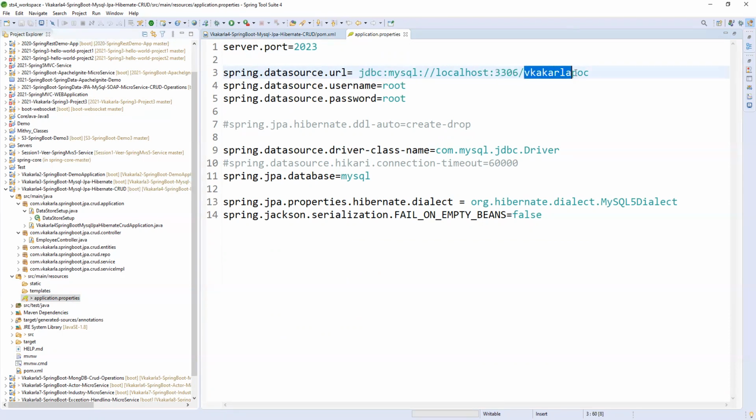And we need to give the schema. Whatever schema we created inside the database, we need to give it here so that the URL connects directly.